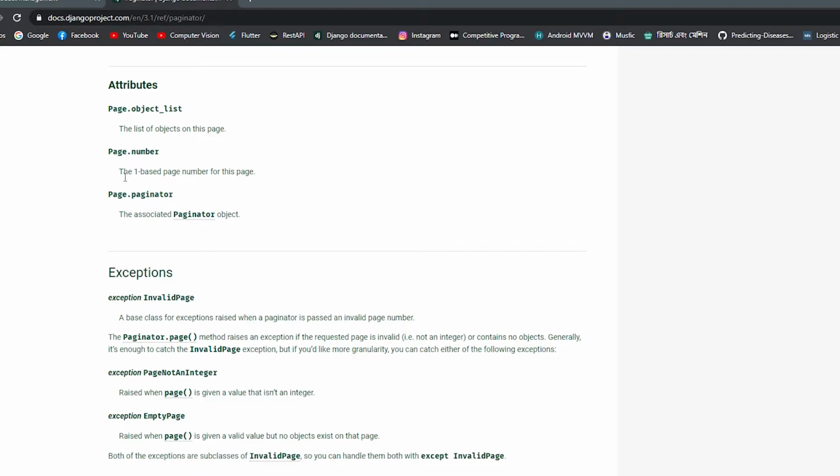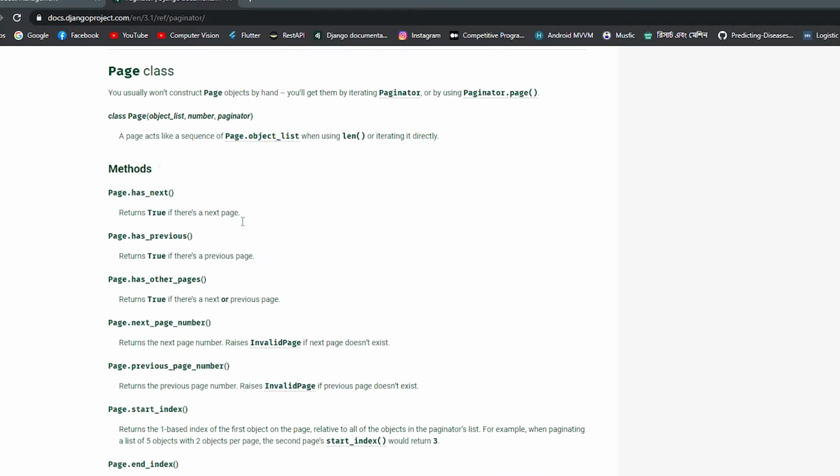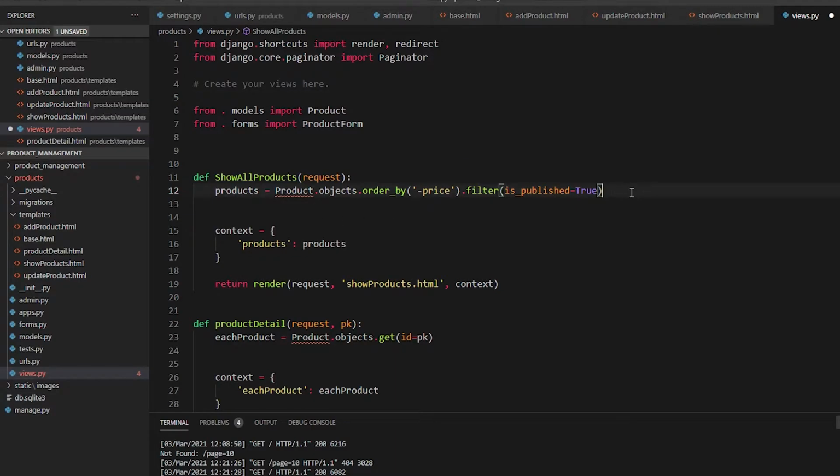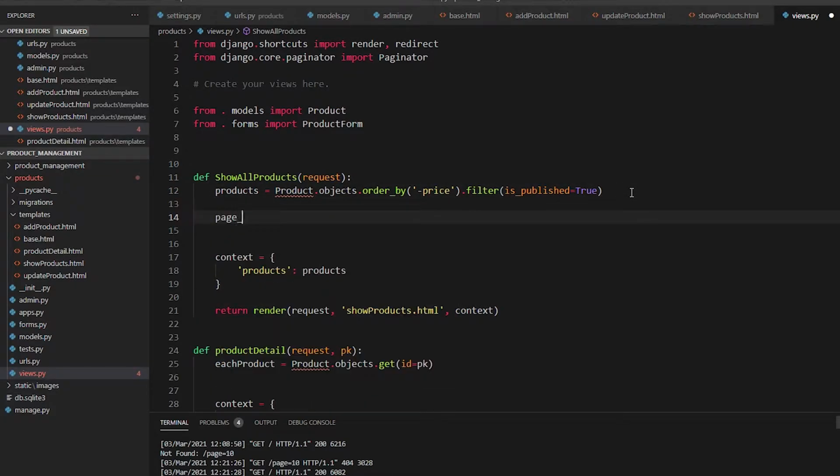And page.number gives the number of the page, the current page number, remember that. When you go there and do all of those things, first we need the page number that we want to go to. So for that we need to write request.GET.get, which will just give me the page number. So this is the page, and it will give us that particular page number. Then we want to show information from page 1, page 2, all of that.